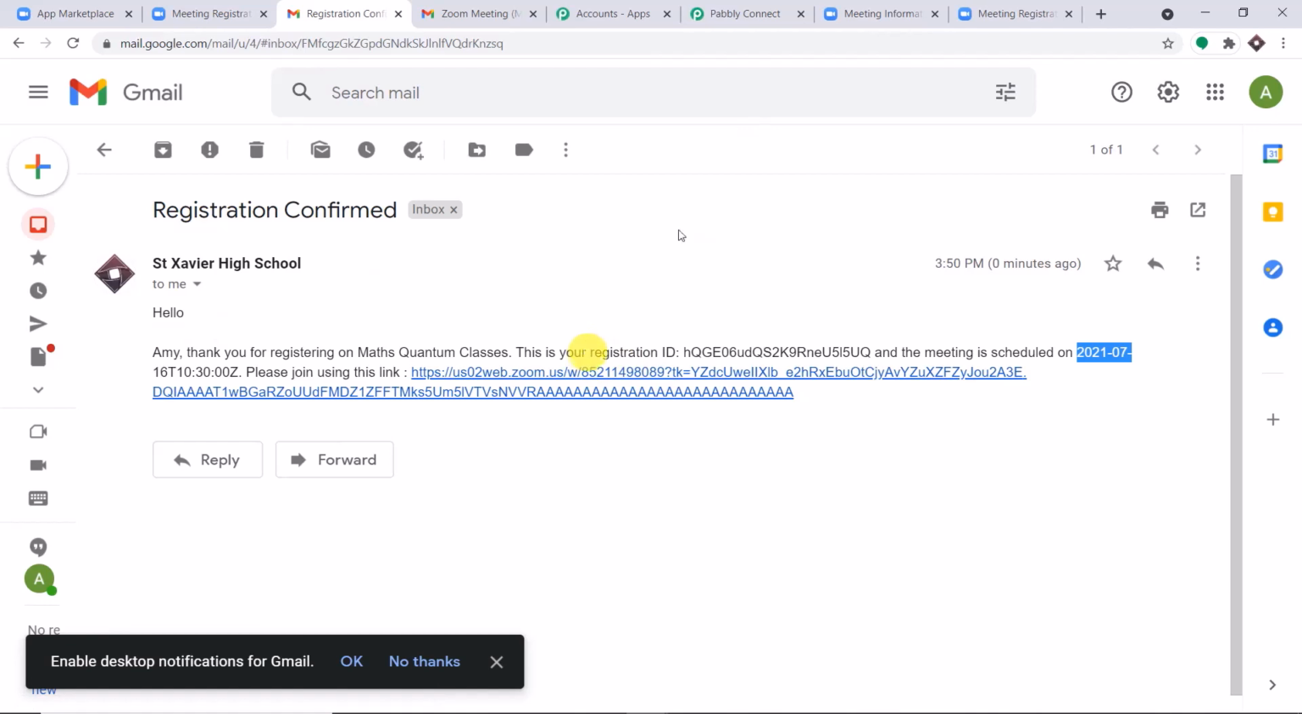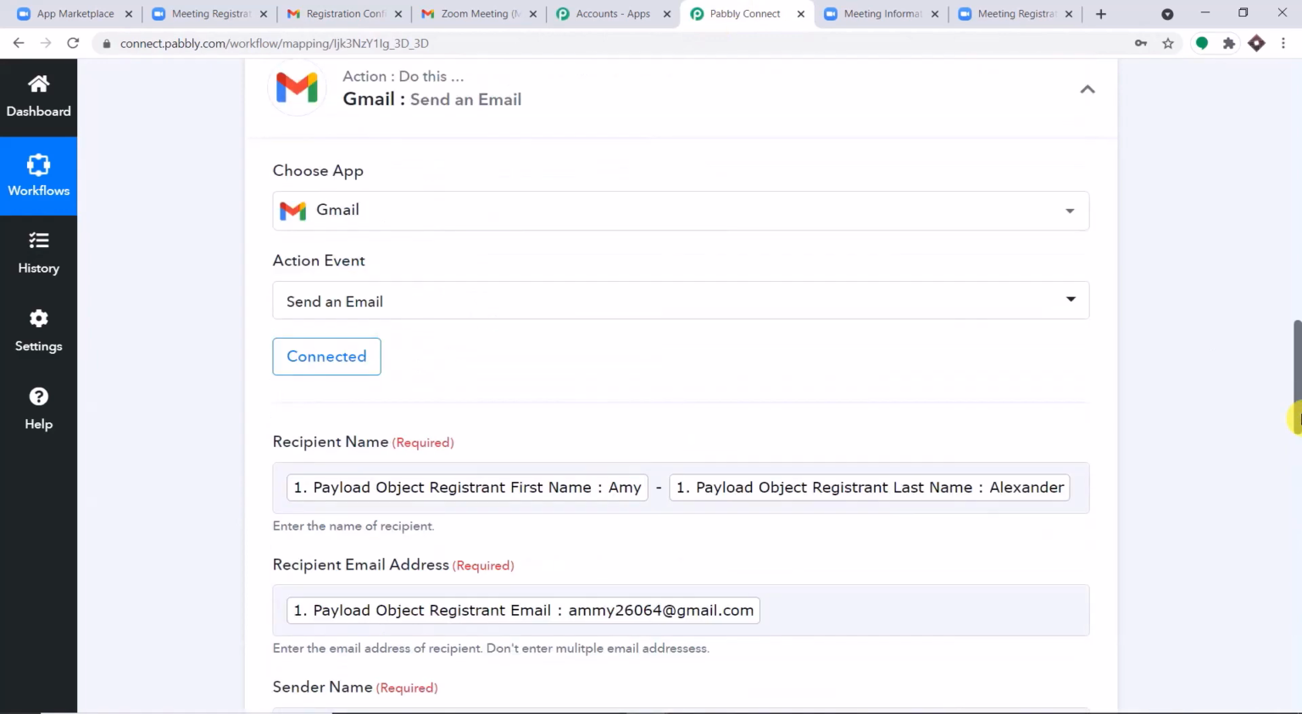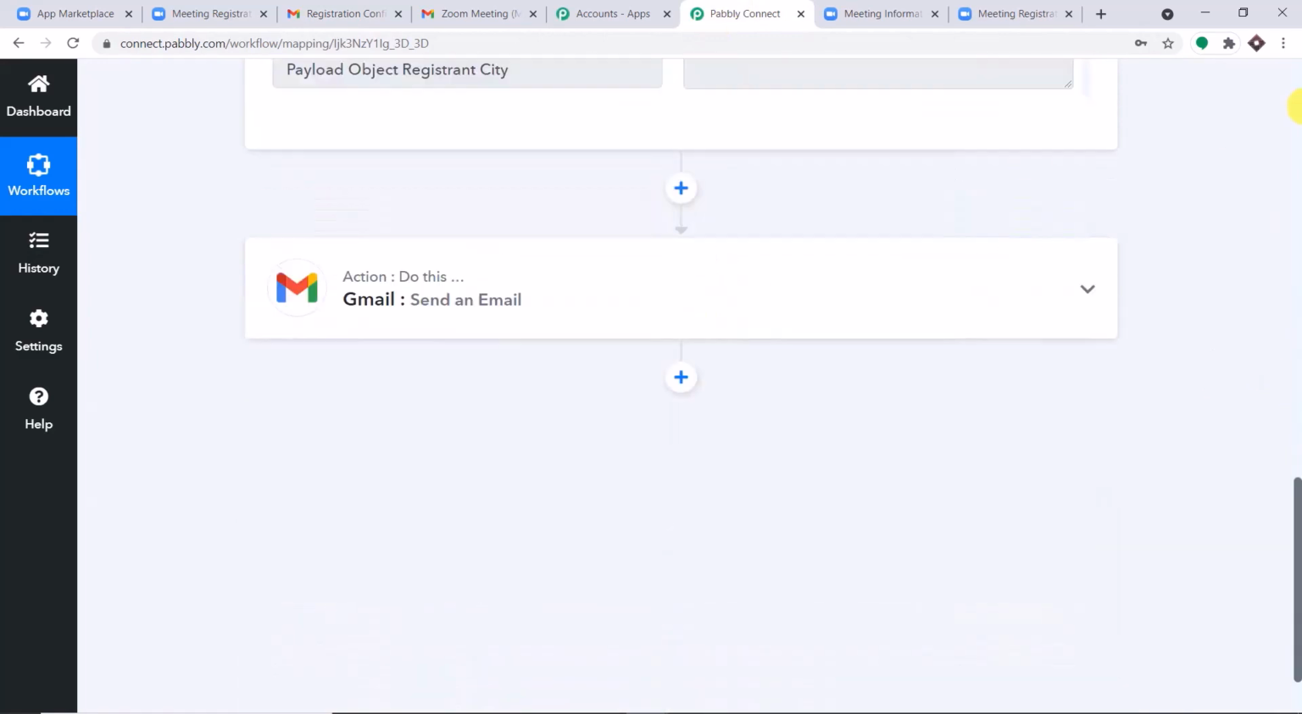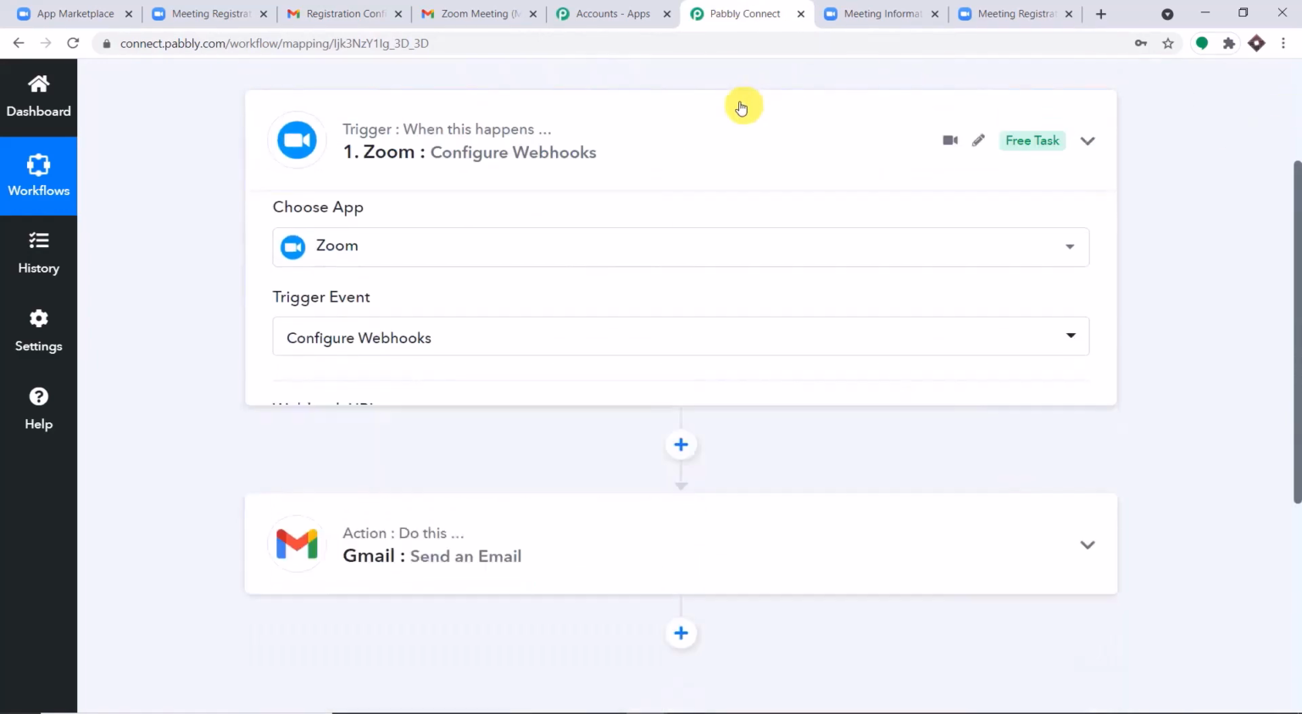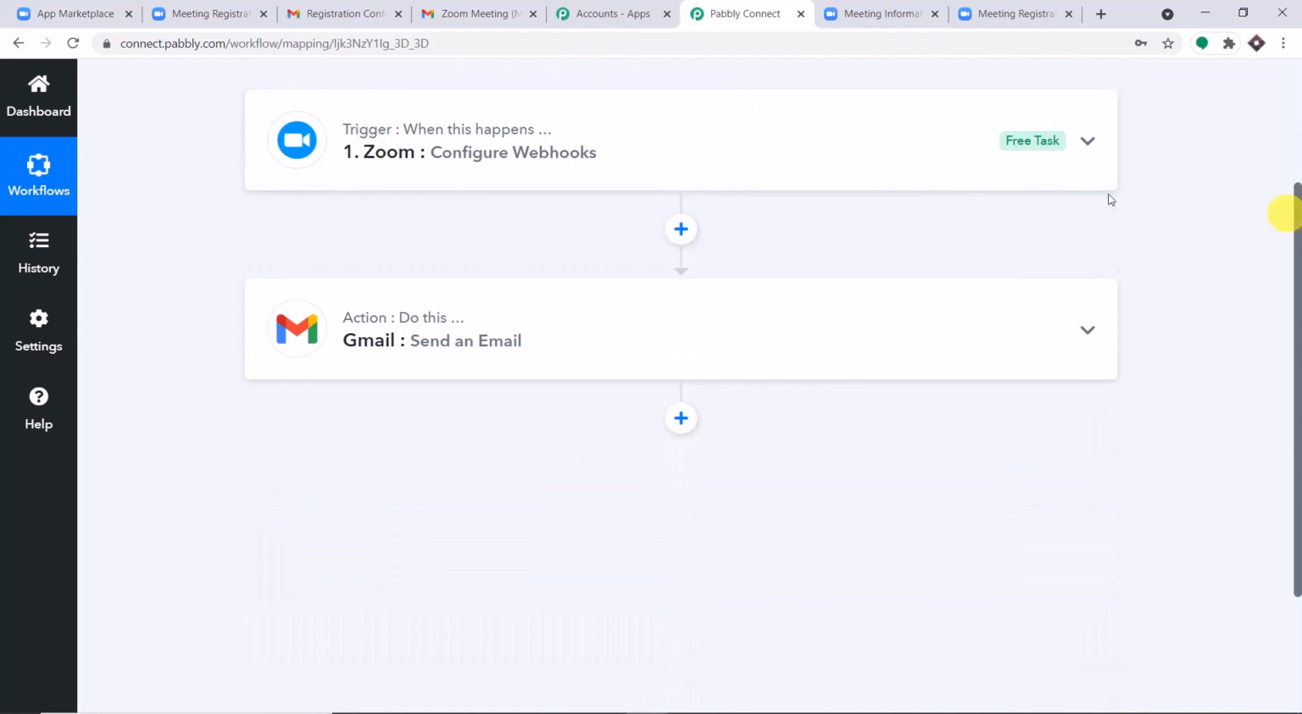Now before you leave, let me just explain the whole mechanism in a nutshell. Let me minimize this action window and the trigger windows. So basically this is the whole process in a nutshell. First you integrated Zoom to Pabbly Connect and then you integrated Pabbly Connect to Gmail. So now there's a perfect flow of data between Zoom and Gmail.